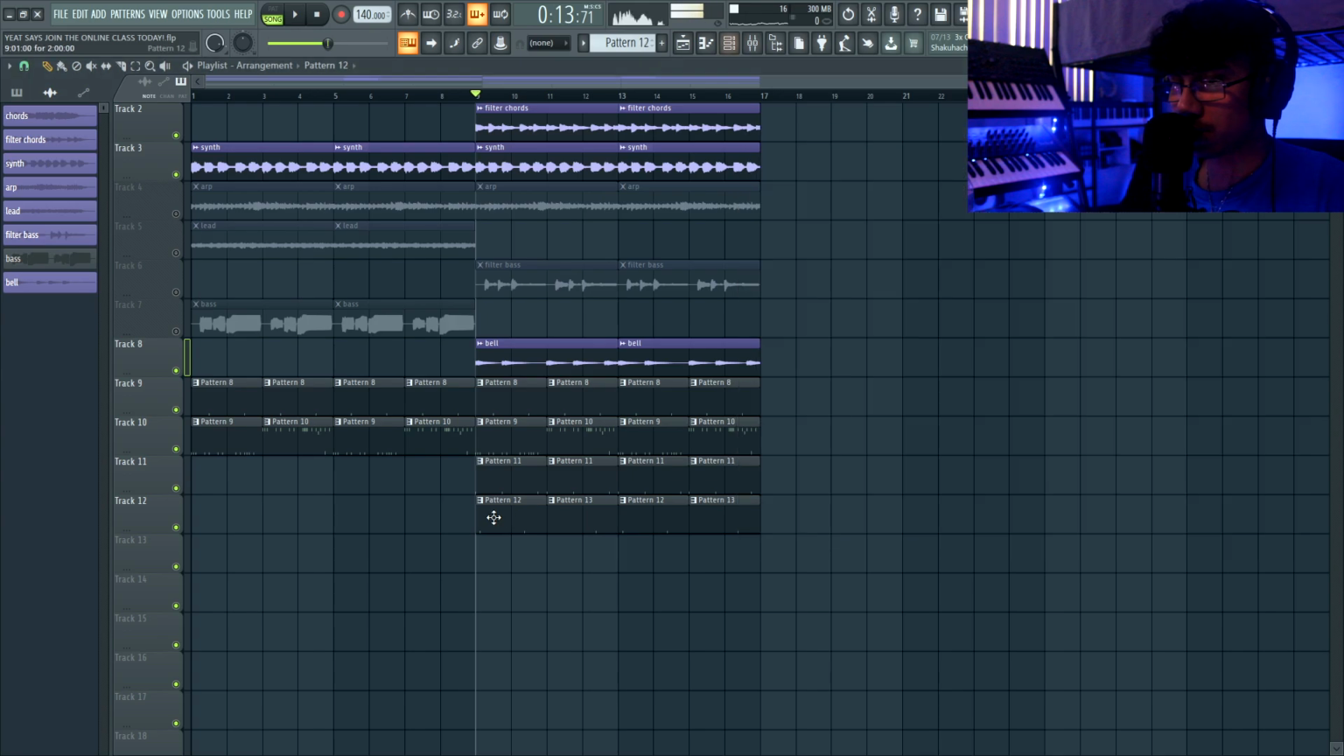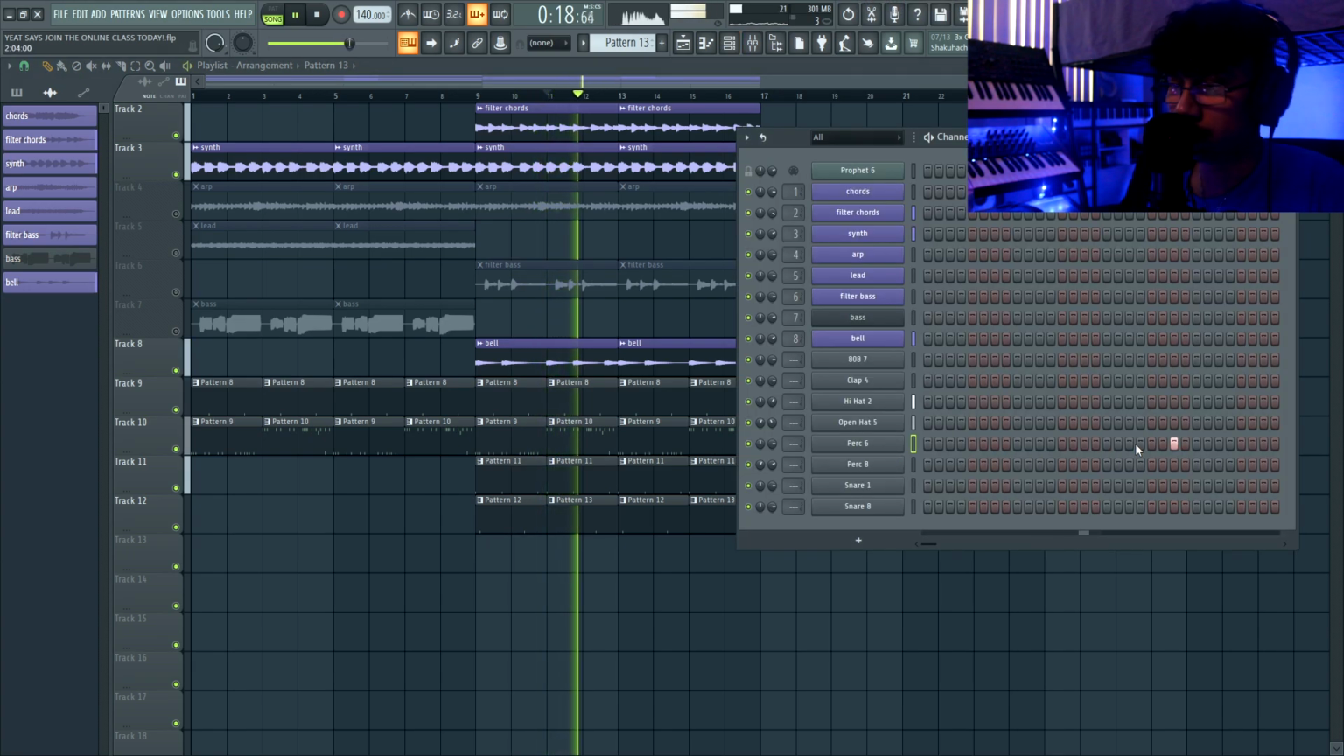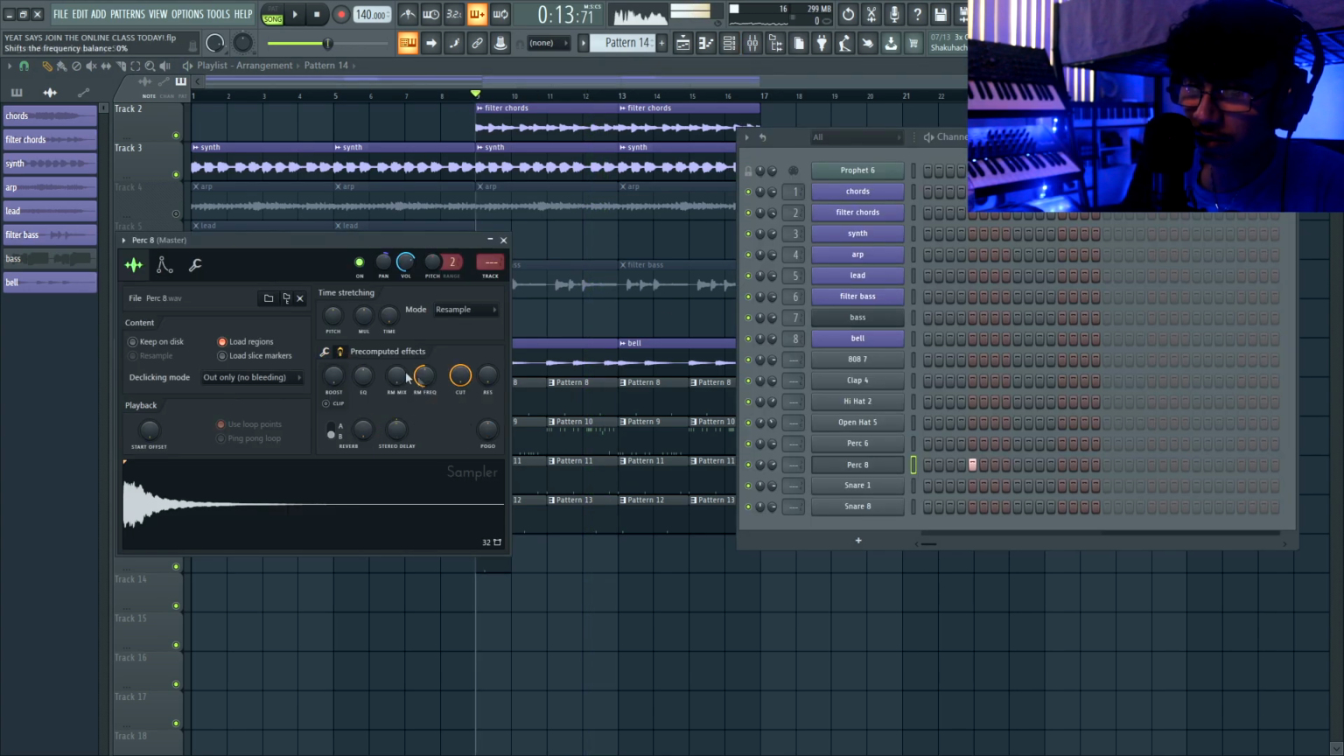So in the beginning, we have it right here. And then I add it right before the clap. Then I made another pattern that's unique. Doesn't have the thing at the beginning. Let's add another pattern. I think this is another perc sound, like a triangle sound.